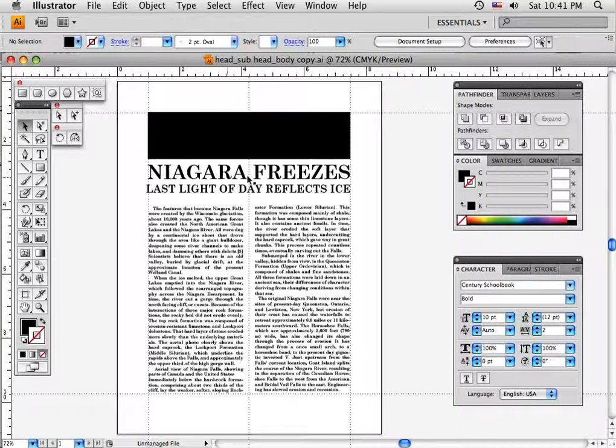And then the headline, Niagara freezes. Subheadline, last light of day reflects ice. And then the body copy here is two columns of type that is brought over from some source and placed in place to become the body copy. They can all be the same font, or the headline and subheadline can be something a little larger, a little more fancy, a little thicker.